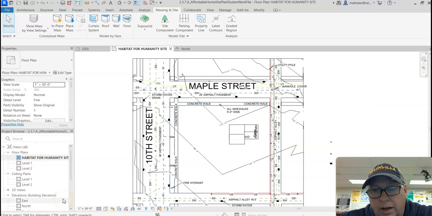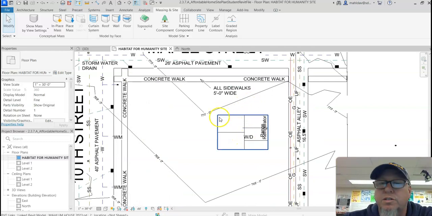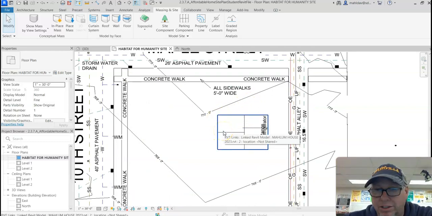As a side note, the linked file that's here right now is simply just a picture of the house. I can't really do anything to manipulate this. I can't move things around. I can't take a couch and move it from one place to another. This is just simply a snapshot of what existed when I pulled it in.